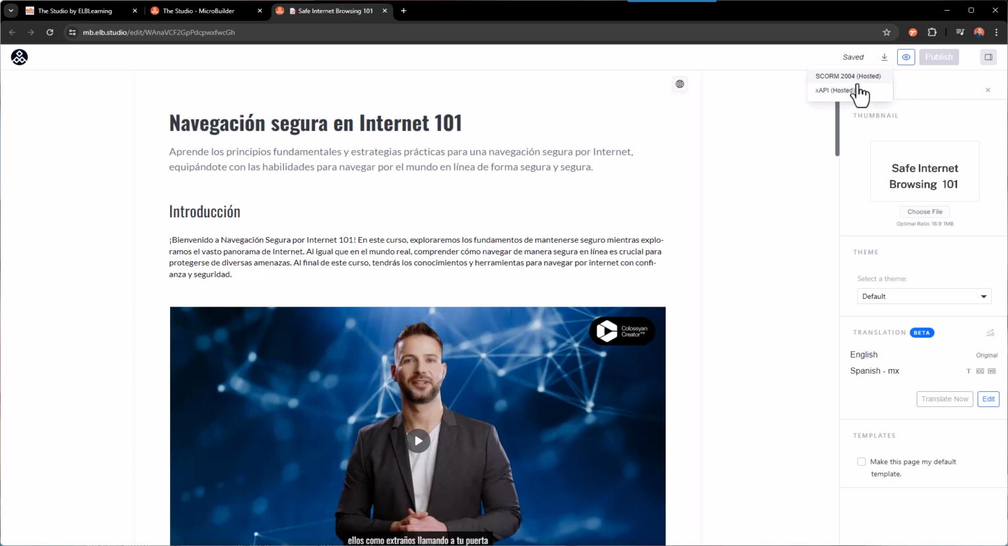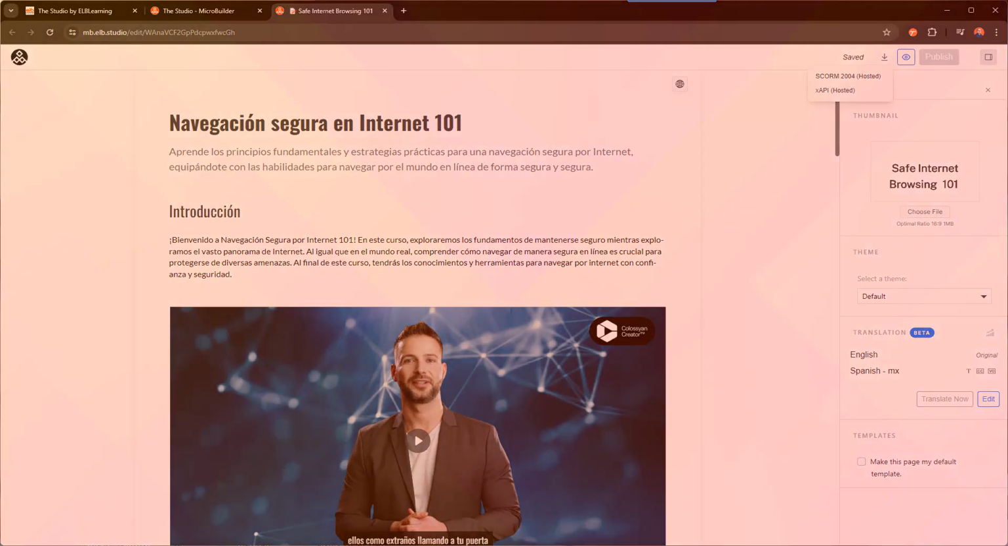All these download options are hosted formats, which means that although you're downloading a package that will reside on your LMS, the content itself will continue to reside here on MicroBuilder. This means that as you make updates to the module and hit publish, it will automatically update any changes made to the package. This makes content deployment much faster and more efficient. And that is how you get content from MicroBuilder onto your delivery platform.